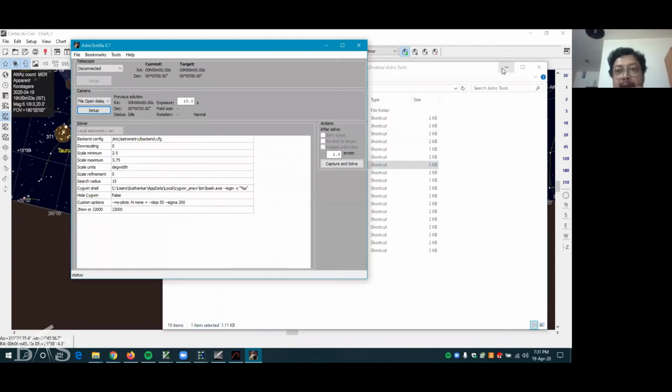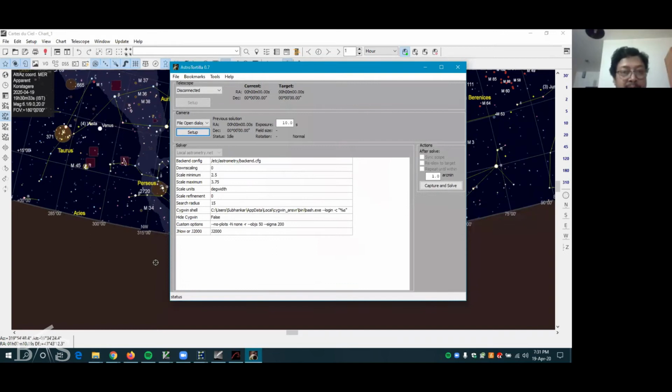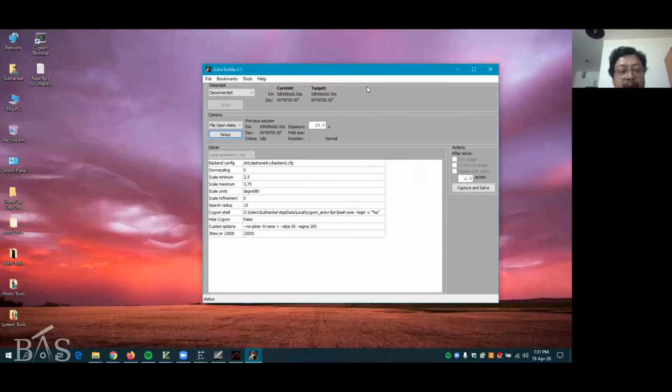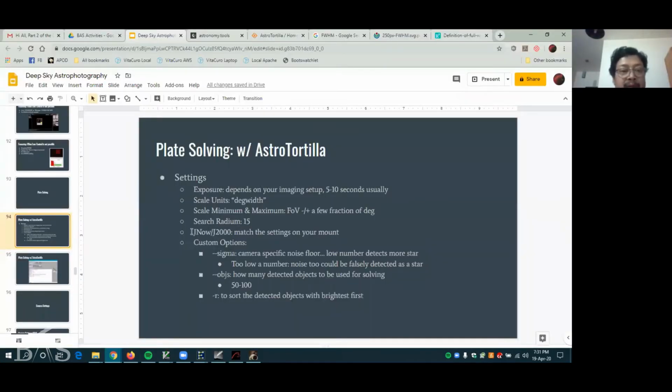Before I begin describing AstroTortilla, download and setup is kind of involved. Instead of describing this in this presentation, I have a very good tutorial of AstroTortilla installation and what all you need to install, etc., by Light Vortex Astronomy. I have included that in the reference section at the end of the slides. So you can follow the instructions there and install everything that is required for AstroTortilla.